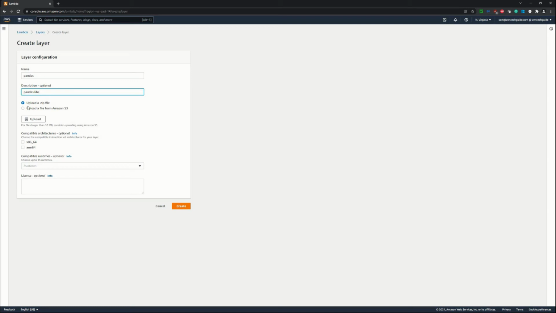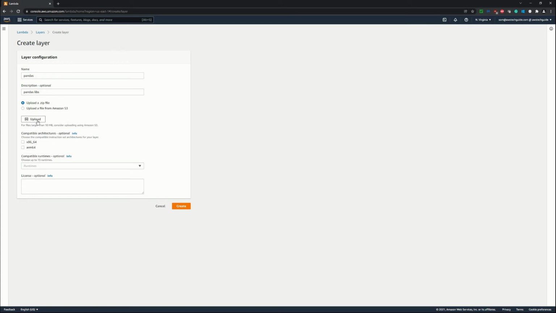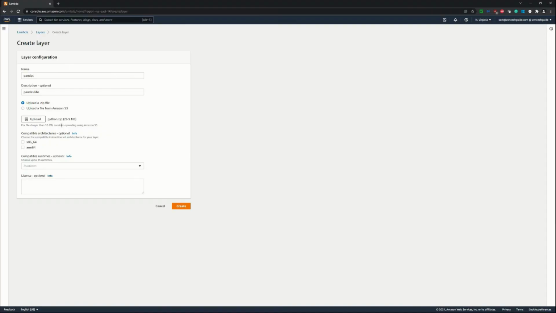You have two options over here: upload a zip file, and upload a file from Amazon S3. Now you have this option that you first upload this file into S3, because this zip file is around 80 MB, so it is a big file. You can upload it over there and then link it. If you select this, it will ask you to add the Amazon S3 URL over here. In this tutorial, to make it quick, I'm just uploading directly, and I'm selecting this python.zip. It is a custom zip file for us.